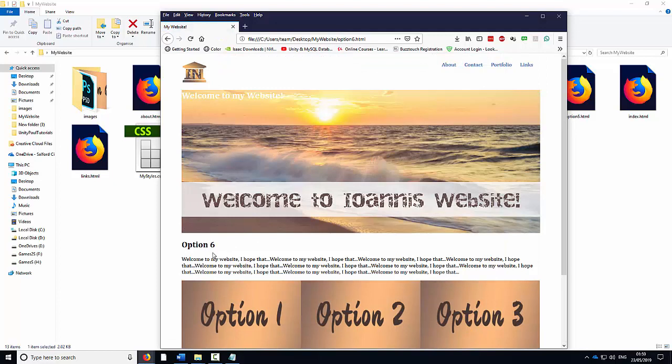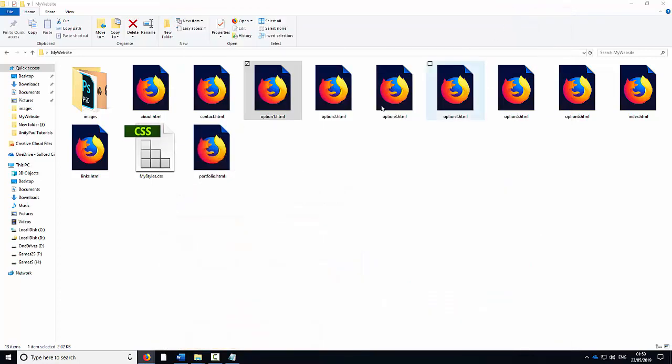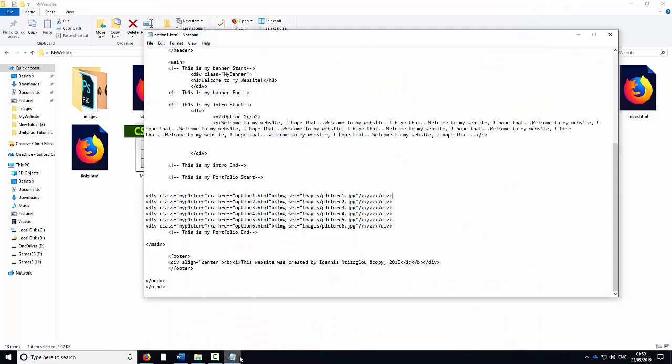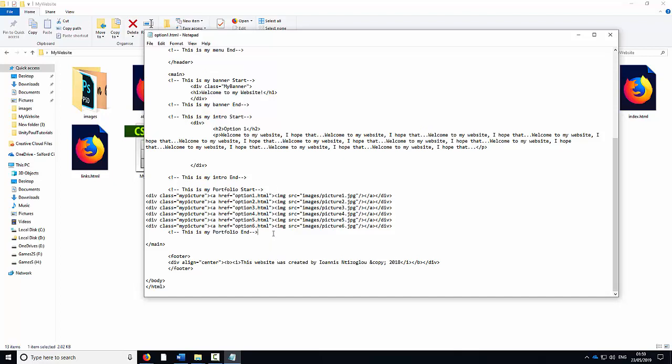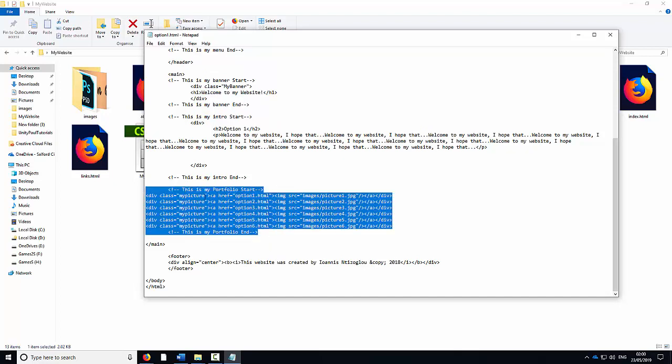So I'm on option 6. Now I know all my links work fine. I'm going to minimize this page and go back here to this code. Let's remove the extra spaces here. I'm going to highlight the section which says this is my portfolio start and this is my portfolio ends, right click, copy.